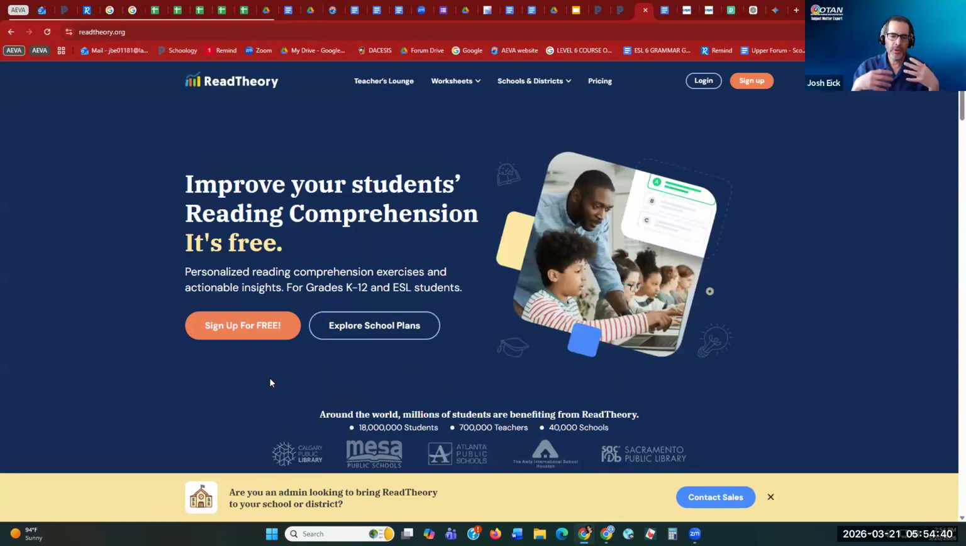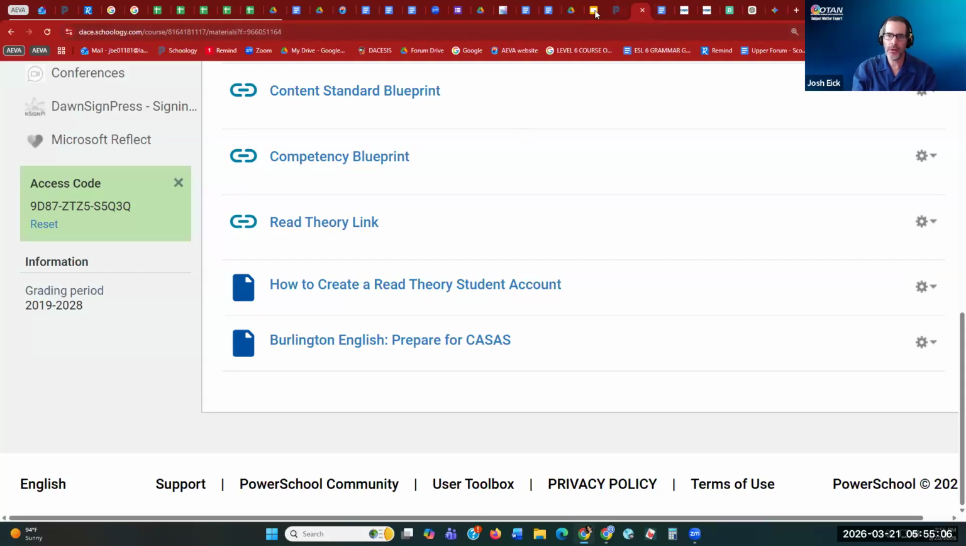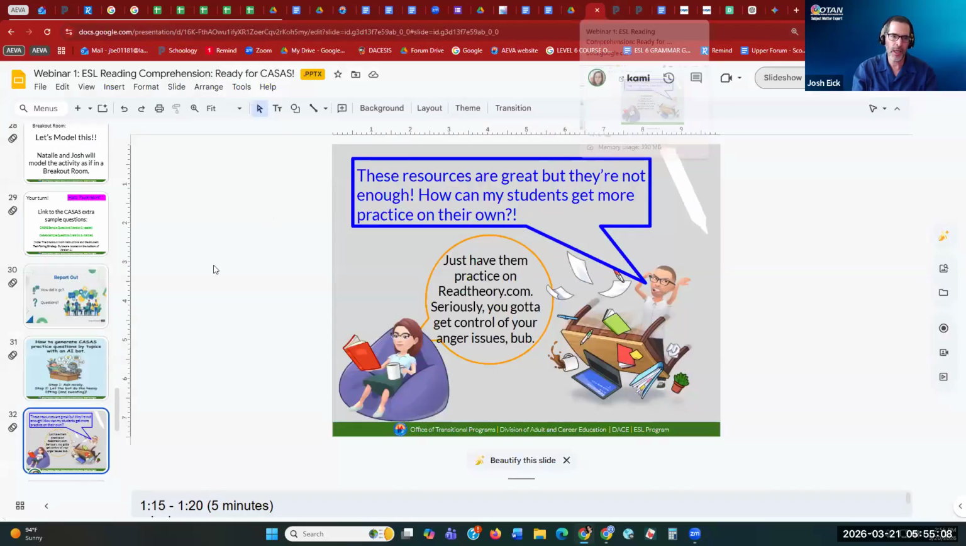So this is readtheory.com. And it's really great. It's basically just practice reading questions. It's like practice CASAS questions. And it meets the student at their level. So the level is adjusted for that student only. So one student in your class will have questions that another student in your class won't have because they'll be at different reading levels. It's fantastic. I don't want to get too deep in the weeds on it, but there are instructions on how to create an account for your students to create accounts.